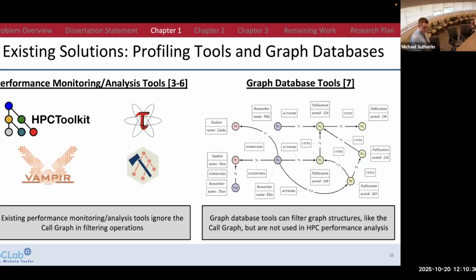That is repeated on the left side of this slide. So tools like these four, again, don't use the call graph in filtering operations, but if we want to use the call graph, we can draw inspiration from graph database tools, which allow you to filter and query the structure and data of graphs. But due to deployment and various other complicating factors, these tools tend not to be used in HPC performance analysis.